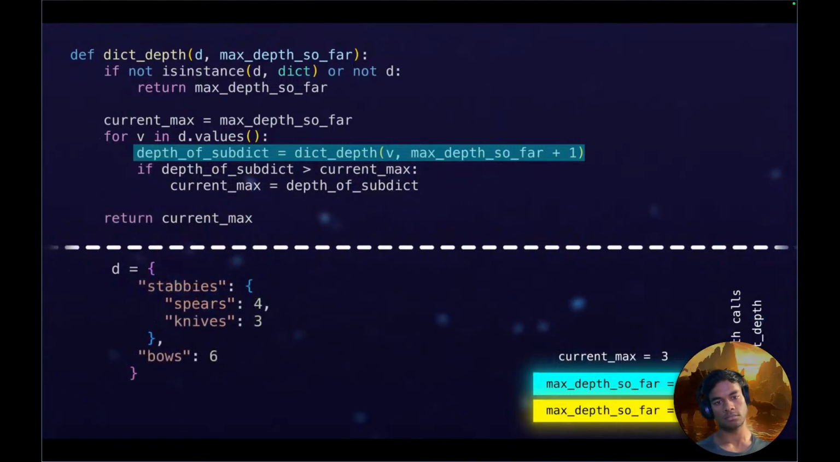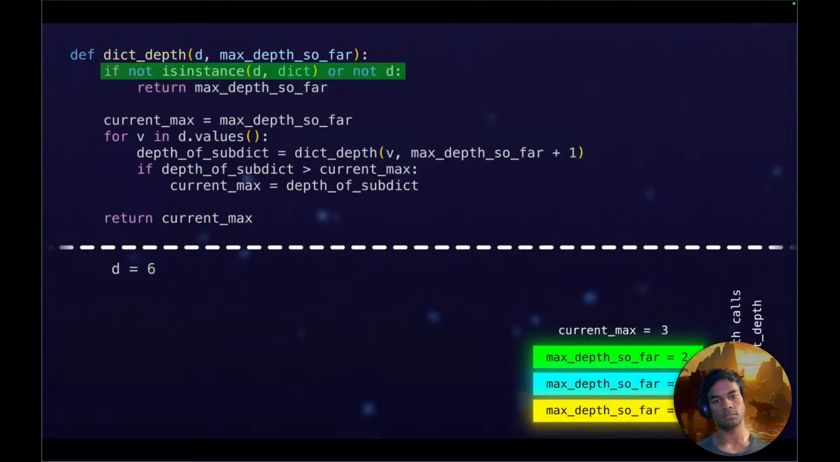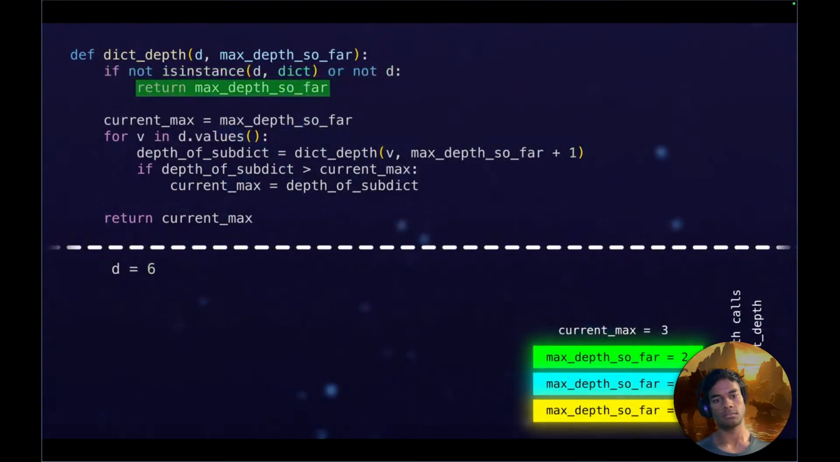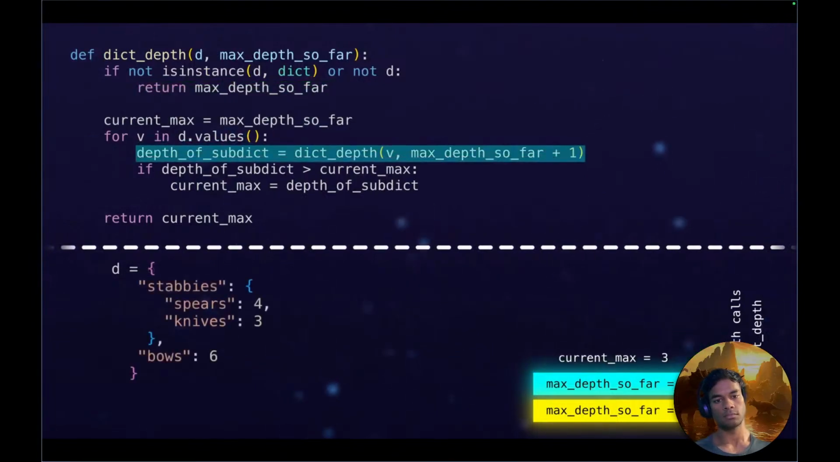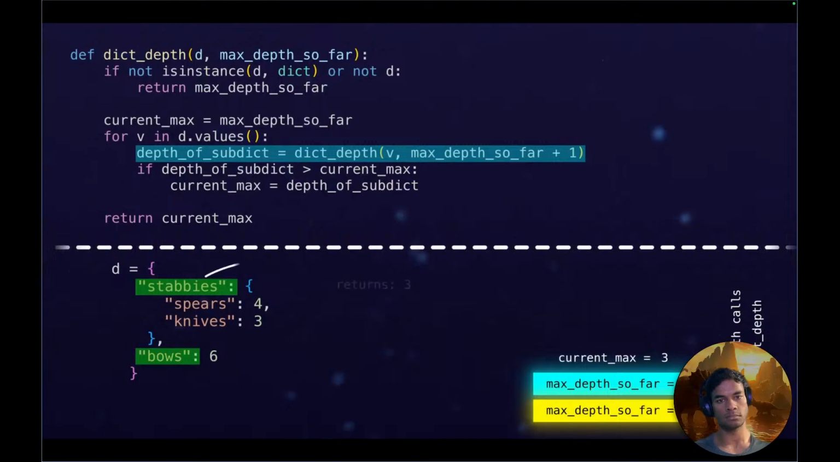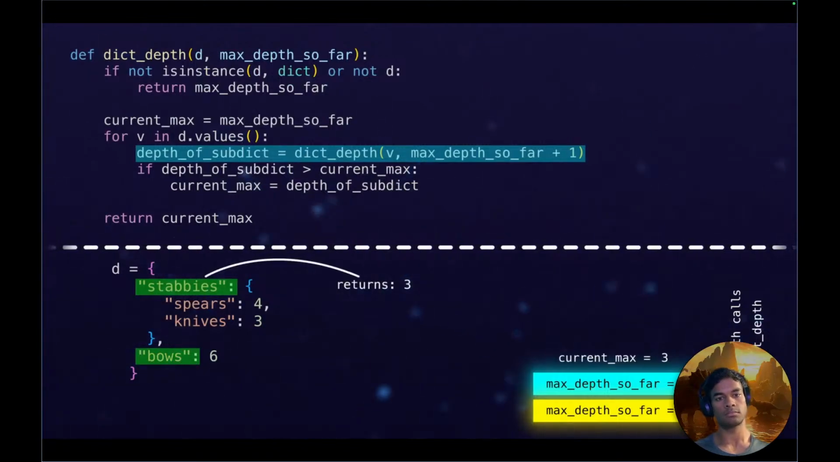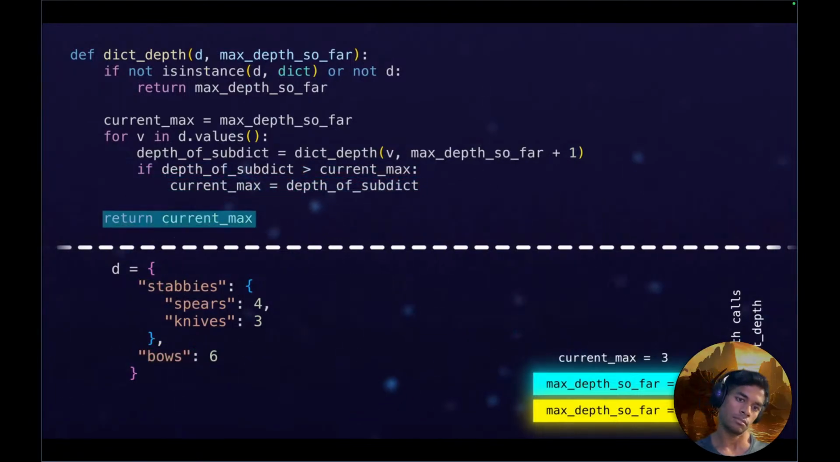There's another key for us to process, the bows key. That will kick off a recursive call. This time, D, again, is not a valid dictionary. It's just the value 6. So we'll return 2, because 2, again, is incremented from this call's parent function where it was 1. Now we've iterated over each key in the dictionary, the stabbies key and the bows key. The recursive call to the stabbies key returned 3, while the recursive call to the bows key returned 2. So this call, which will return the maximum of the 2, will return a 3.